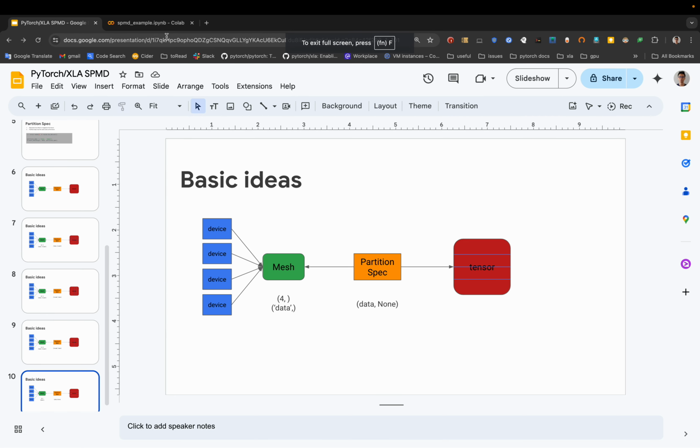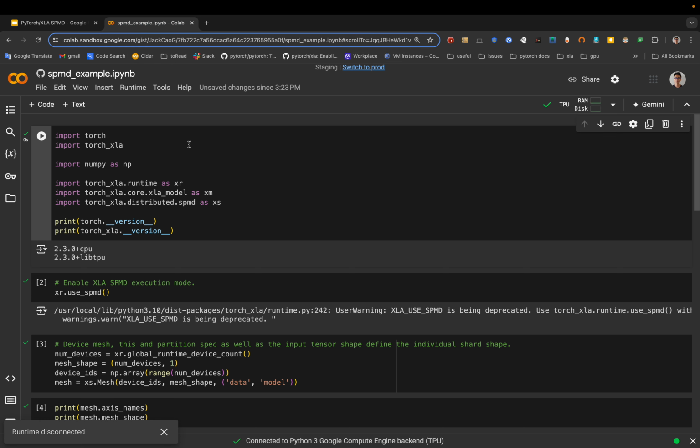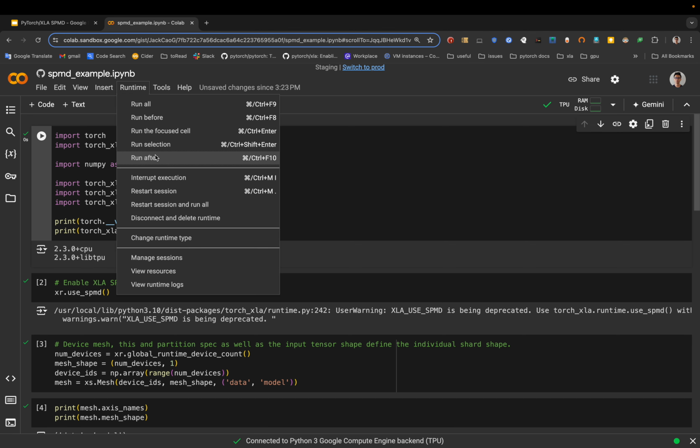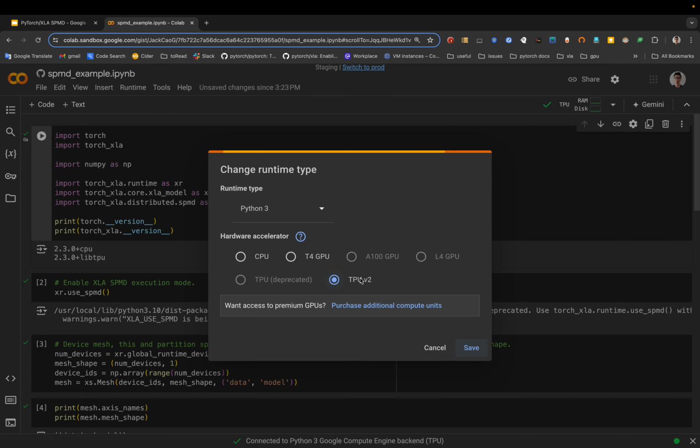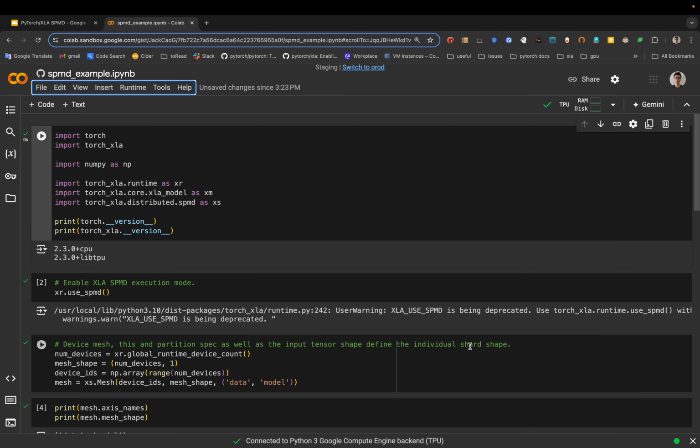Let's go over a Colab example, so it's more clear. I will also post this Colab and my slides in the video description. The first thing you need to do is change your runtime type to the TPU v2, which is already the case. Okay, so let's see what we do here.